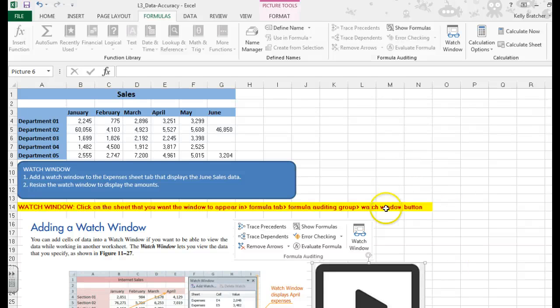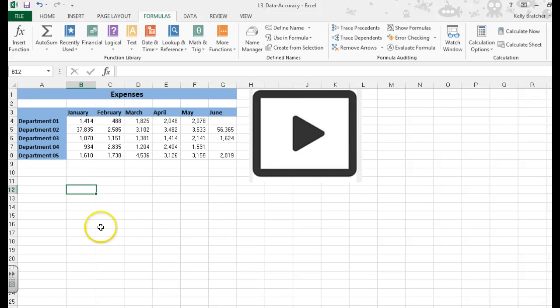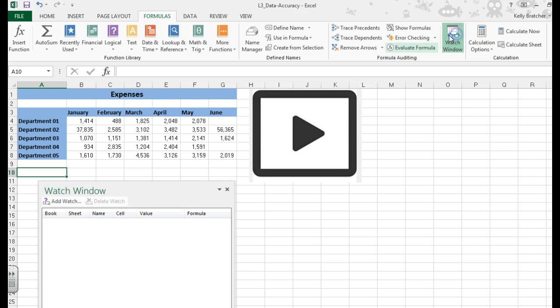Hi, and in this video we're going to learn how to put a watch window. So what you do is go to the tab that you want the window on. Click anywhere you'd like, go to the Formulas tab, Formula Auditing Group, click on Watch Window.